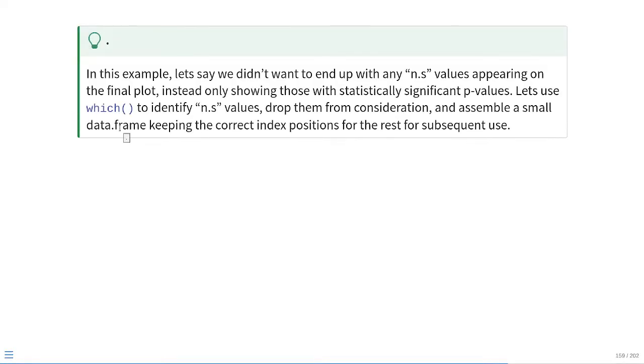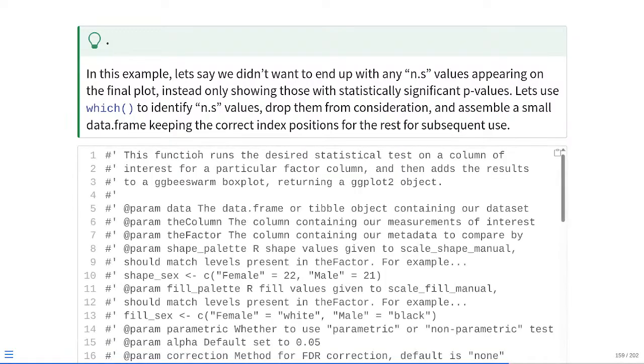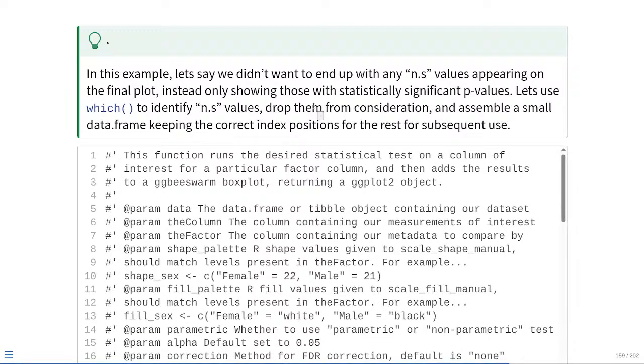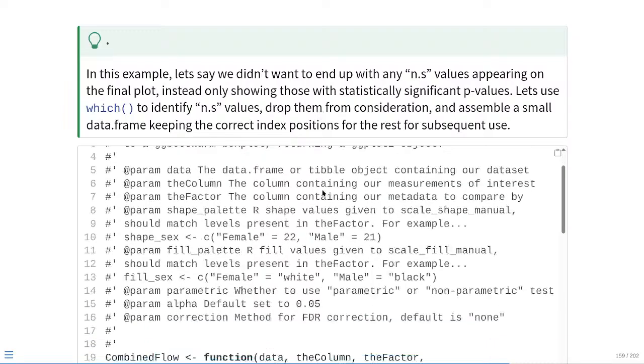And then if there's a situation where the value is not significant, maybe you don't actually want to plot an n.s. on your plot. Maybe you can just drop them entirely and proceed as is. In which case, we can use the which function to identify these n.s. values and then just drop them from consideration, which would leave us with fewer values that we actually want to plot. And then just to keep everything together, we can make a small data frame that will contain our actual values we'll be using later on.